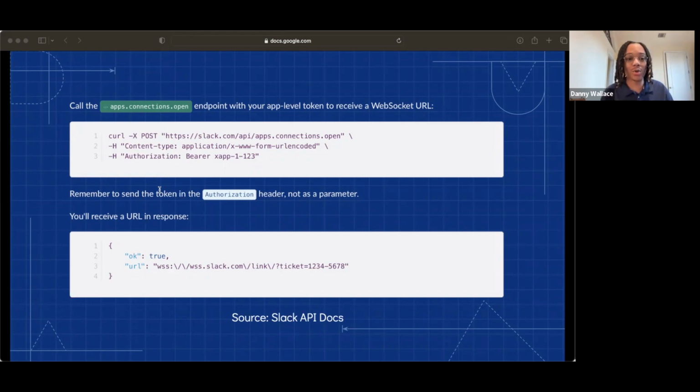So in Socket Mode, you're getting all the same functionality, all the same interactive components. It's the same API. The only difference is the communication protocol. And you can still switch between the direct HTTP endpoint and Socket Mode anytime in your app's config.